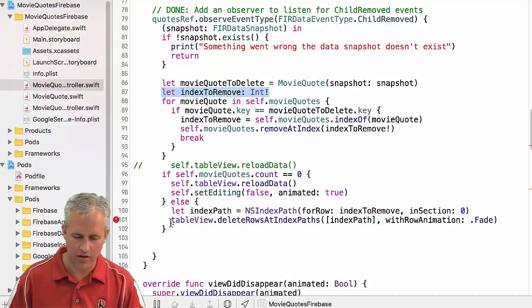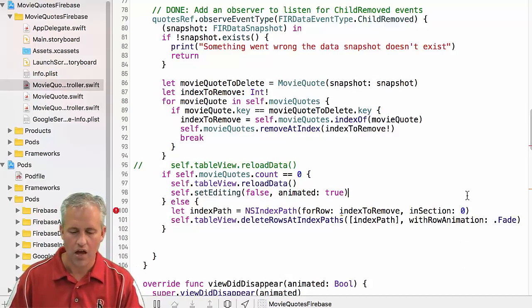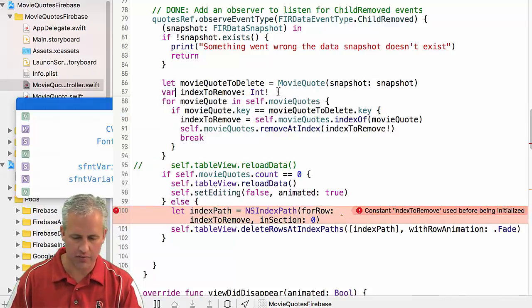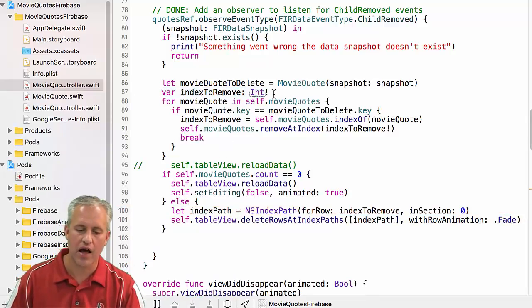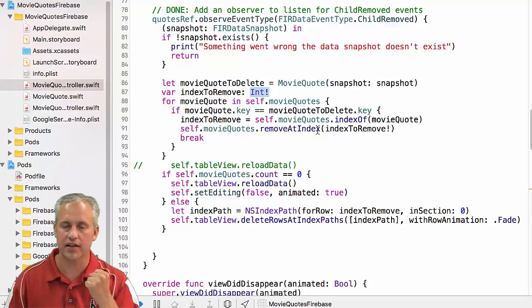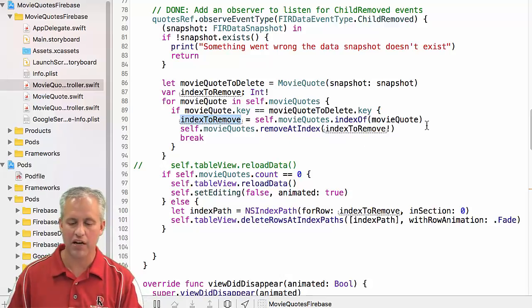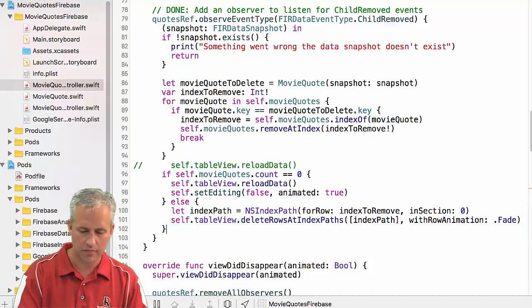Now I think I need another self dot, so I kind of did that out of order. Cool, it's going to yell at me about some, it didn't like that I made it a let. I think let's make it a var and see if that gets rid of it. Cool, so I said var index to be removed. I said exclamation point, which is saying, hey, I don't care about you optionals, I will take care of it. I make sure that it gets set up here, and then I use it down here. All right, so let's try it one more time.